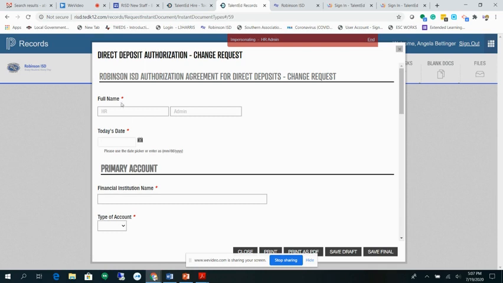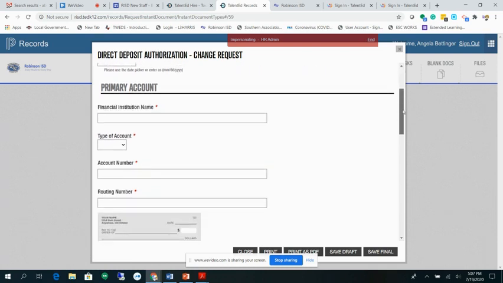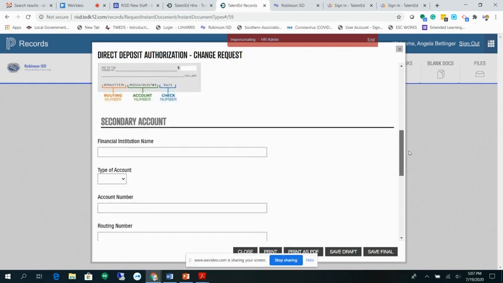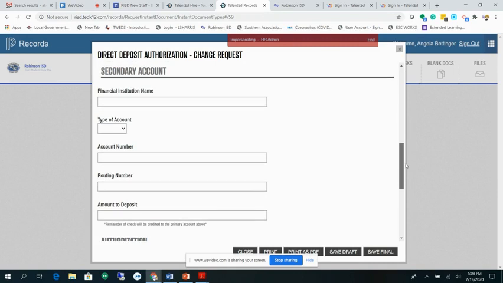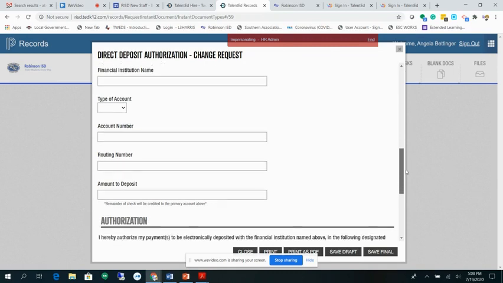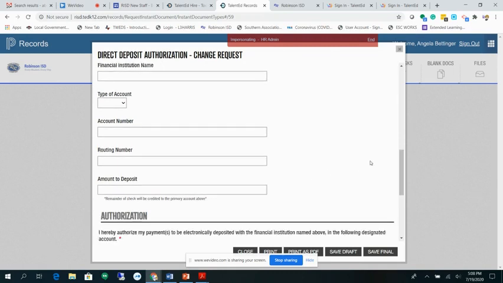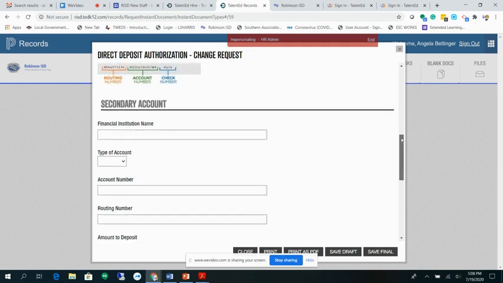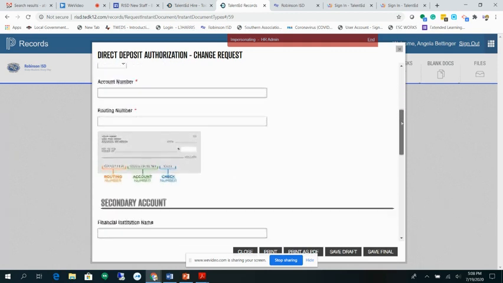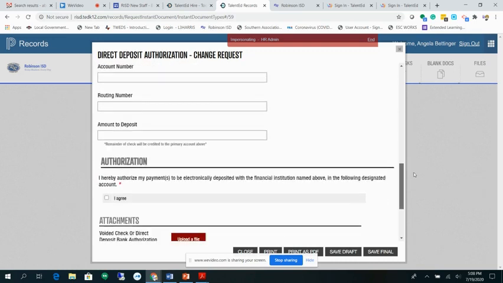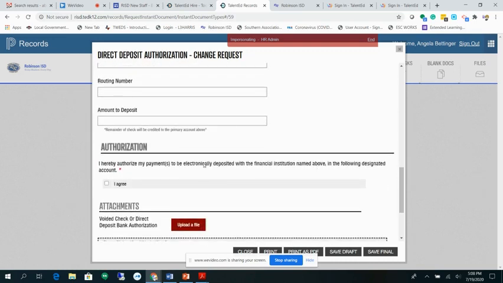Again, I'm going to fill out all the things that are required. My name is grayed out. I'm going to fill out everything that is required. If I want a second account, it's not required, but maybe I want to give $100 a month of my check. I want to send it to my savings account. So I'm going to put that secondary account on here with the amount I want to deposit. If I don't have a secondary account, all I have to do is the primary account, and that's the only portion that's required. And then I'm going to agree.